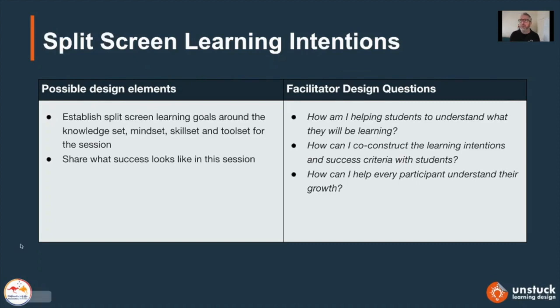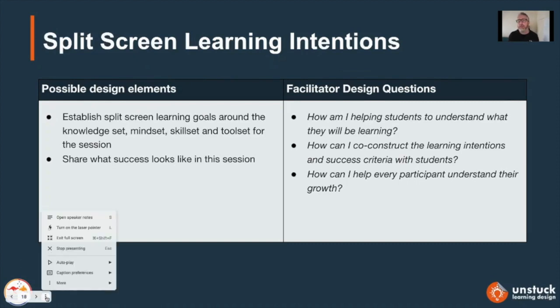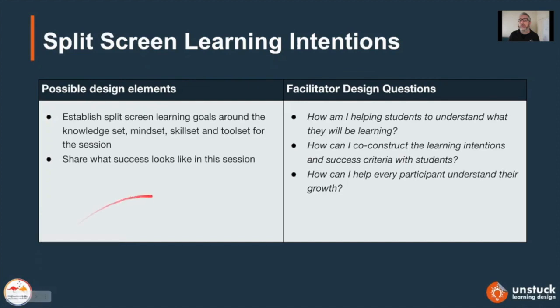So the possible design elements of the split screen learning intentions are the establishment of learning goals around knowledge set, mindset, skill set, and tool set, and sharing what success looks like in the session. And the design questions you might be asking yourself right now are, well, how am I helping students to understand what they'll be learning? How can I co-construct the learning intentions and success criteria with students?